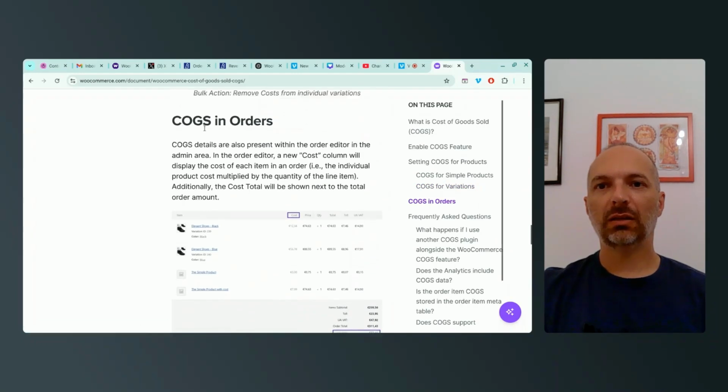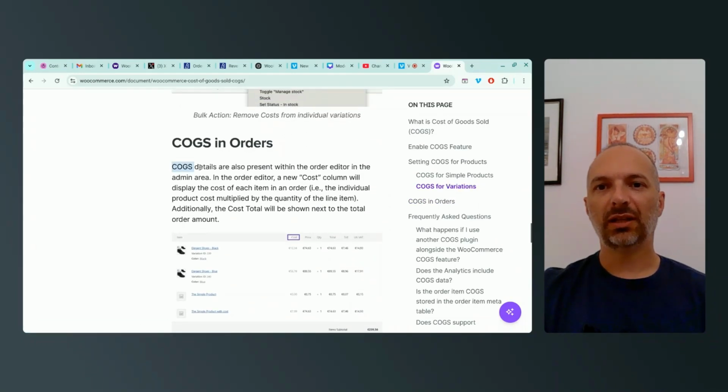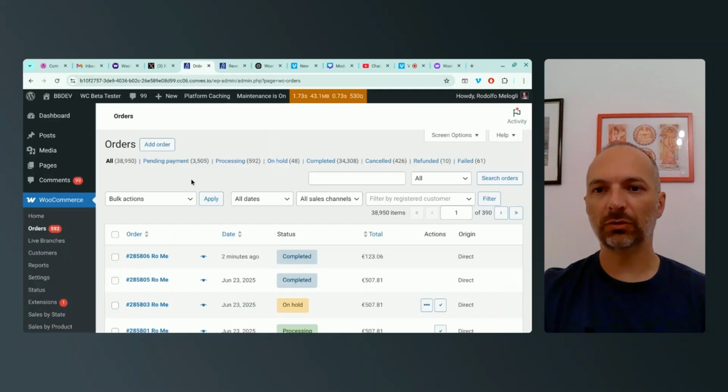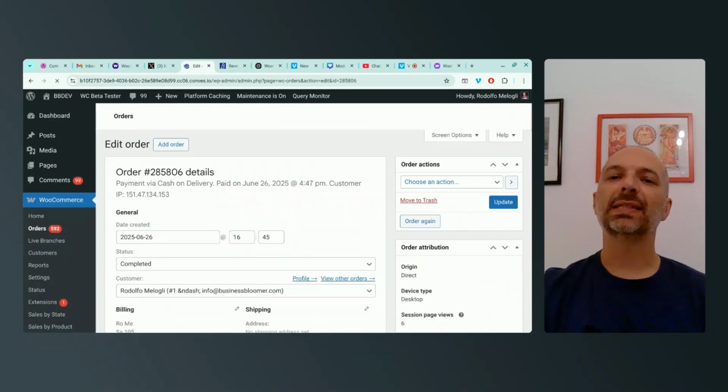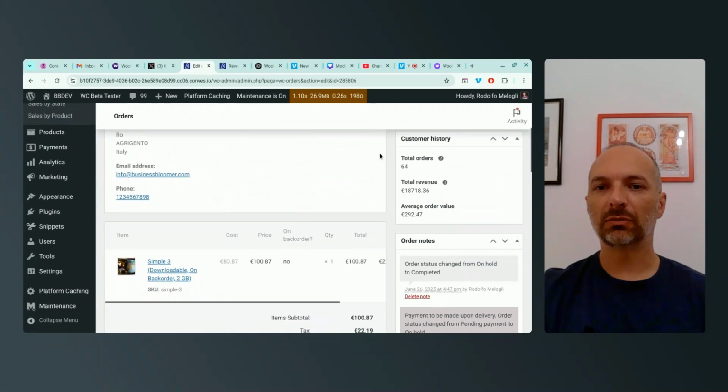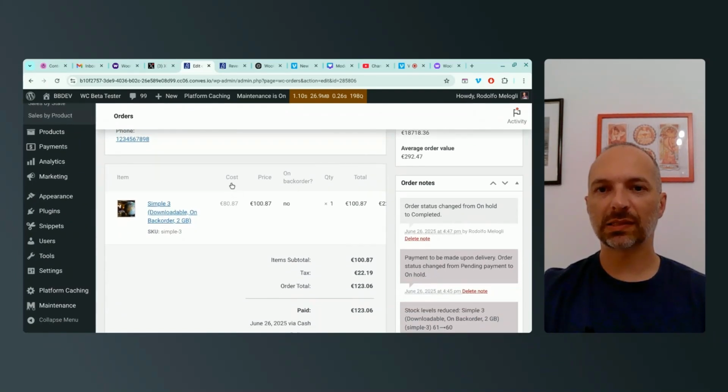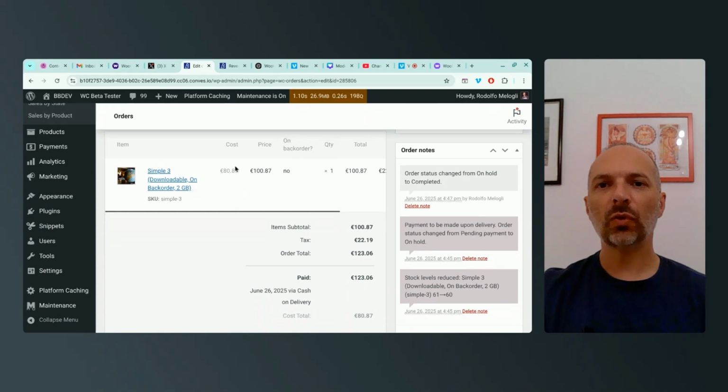Now, COGS in orders. COGS details are also present within the order editor in the admin area. In the order editor, a new cost column will display the costs. So let's go back to the order because I didn't see this. If I scroll down to my order, oh yes, there is a new cost column in here, which gives you a visual idea of your net profit.